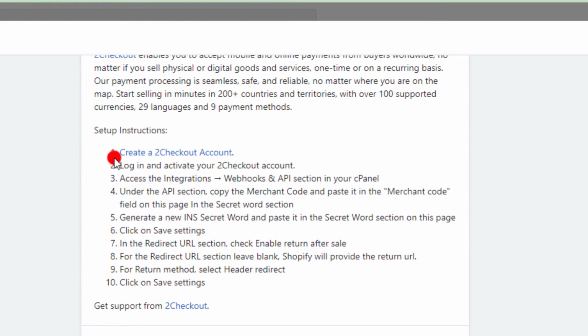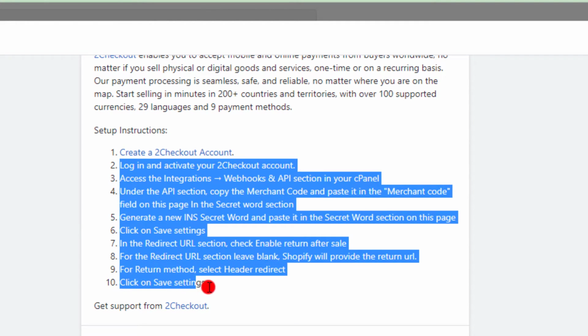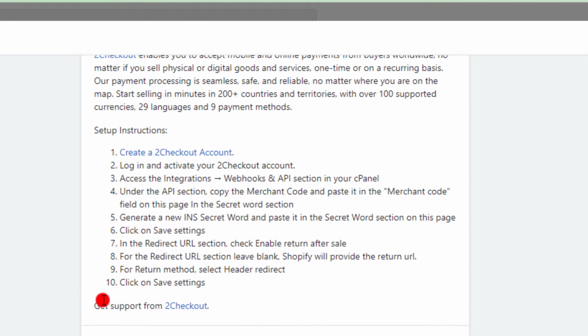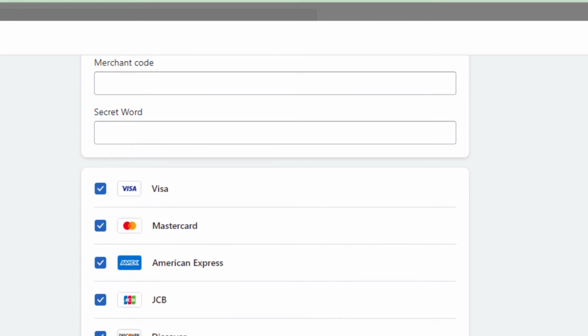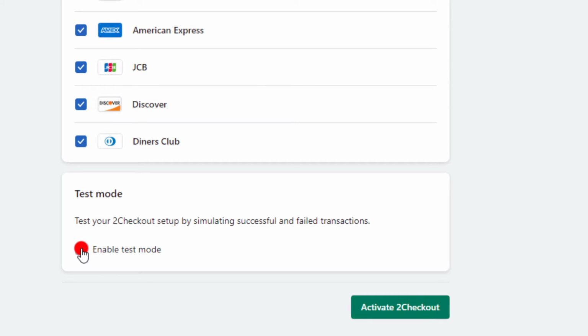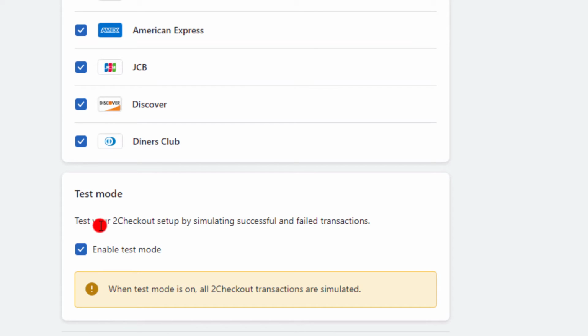Then you need to complete all these steps to provide and create. After creating your Checkout account, you need to complete all these steps to get support from Checkout. Then after getting support from Checkout, go and scroll to the bottom. Then you need to enable test mode. Then after enabling test mode, test your Checkout setup by simulating successful and failed transactions.